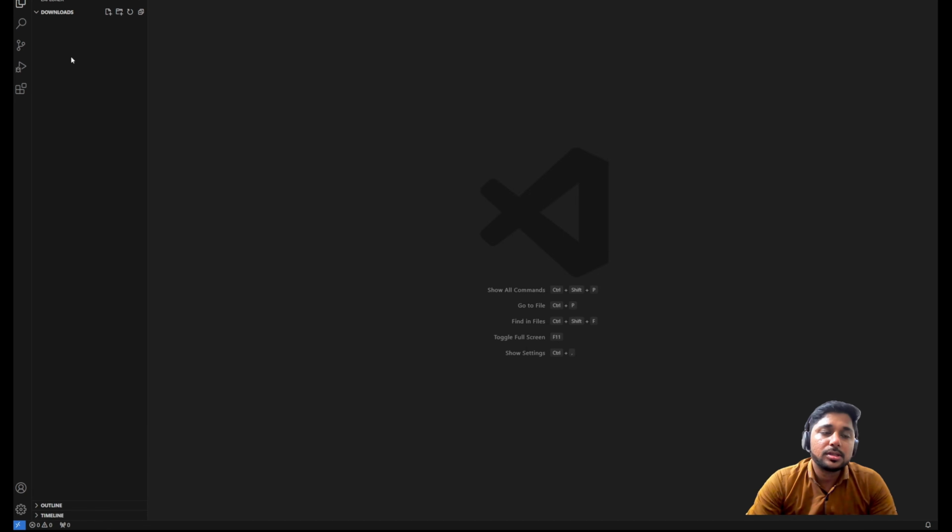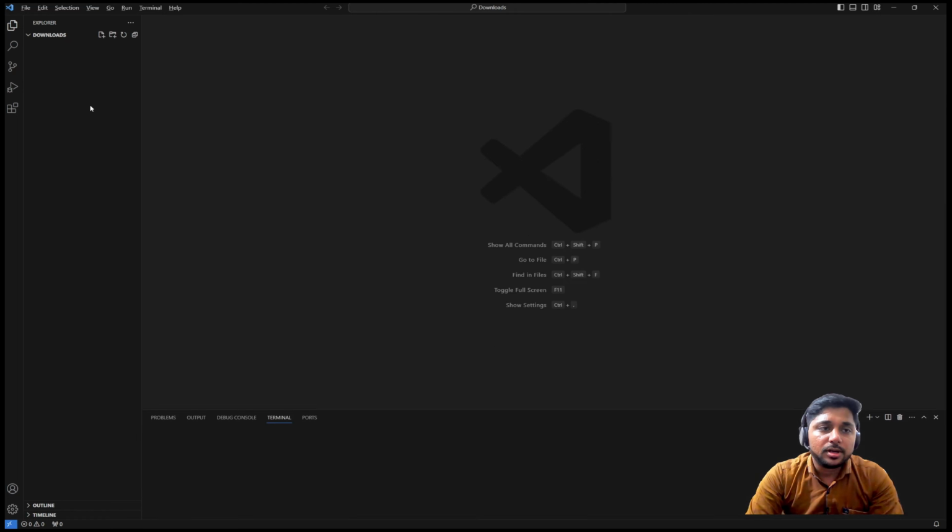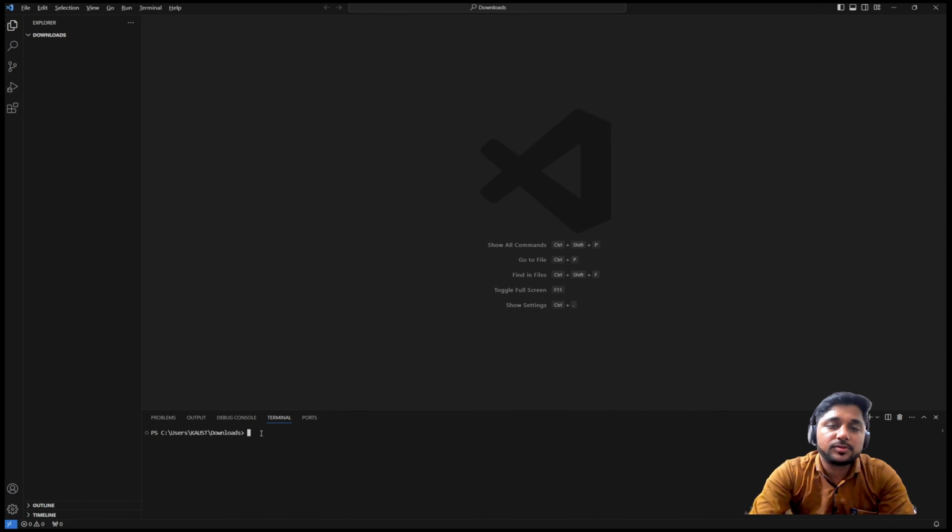Let me close this. Now press Control Shift and apostrophe to open the terminal, or you can directly go to this terminal menu and click on New Terminal. This will also open the same thing. You can see it is already open in our folder, that is Downloads. That is another advantage: commands will work in the same folder which you are working on. Okay, so now you can type python.